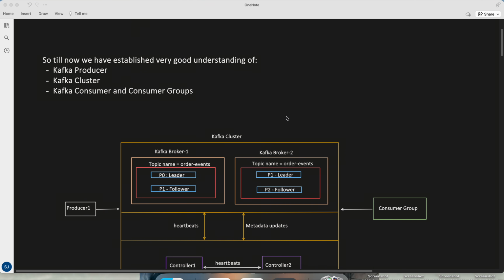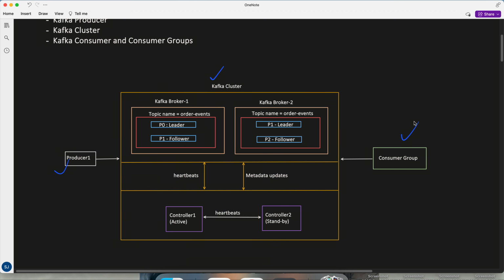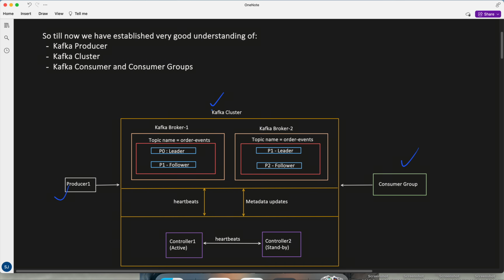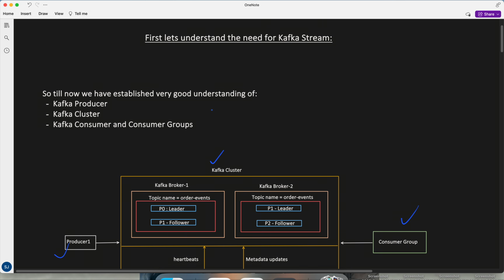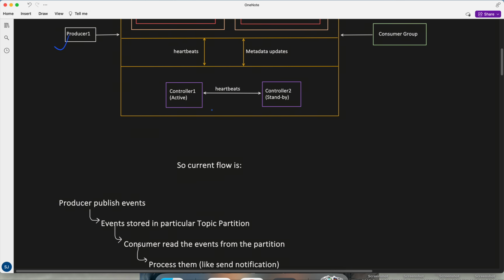Till now we have done the producer, the proper setup of the cluster, and consumer groups. I think we are one level deeper, like we know the internals and how Kafka works, right? So we all are on the same page. Now the next part is Kafka Streams, which is very important.